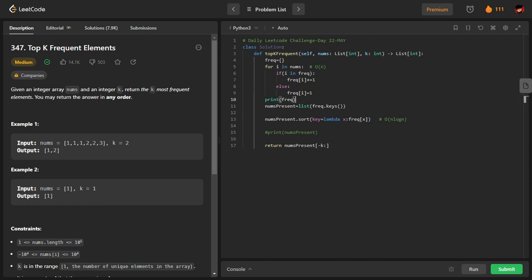Next, I will extract all the keys out. This is how I'm extracting the keys: I use freq.keys(), which returns the keys of this particular mapping, and I'm enclosing it in a list. So the final output will be a list called nums_present.